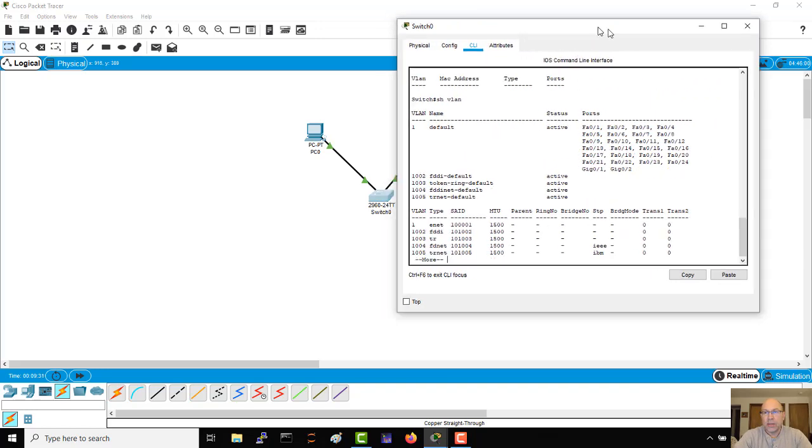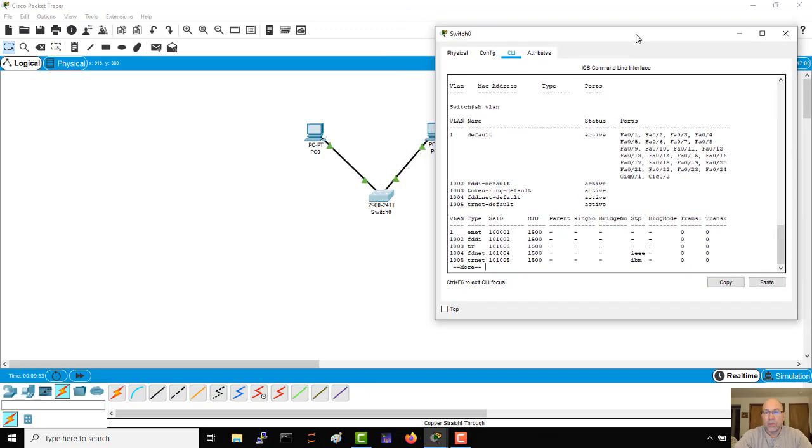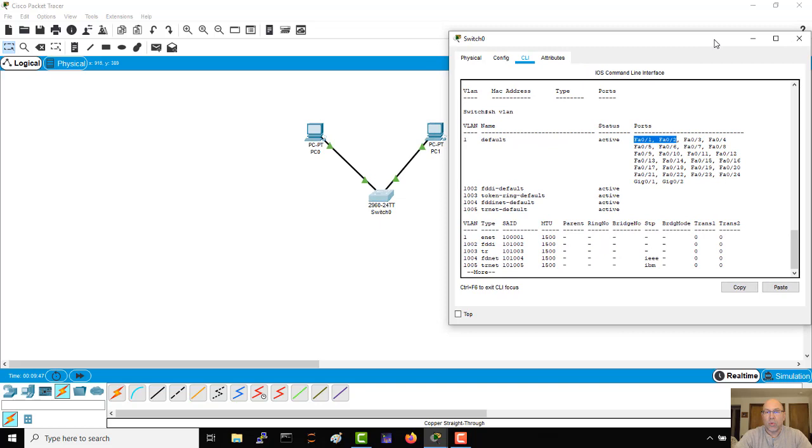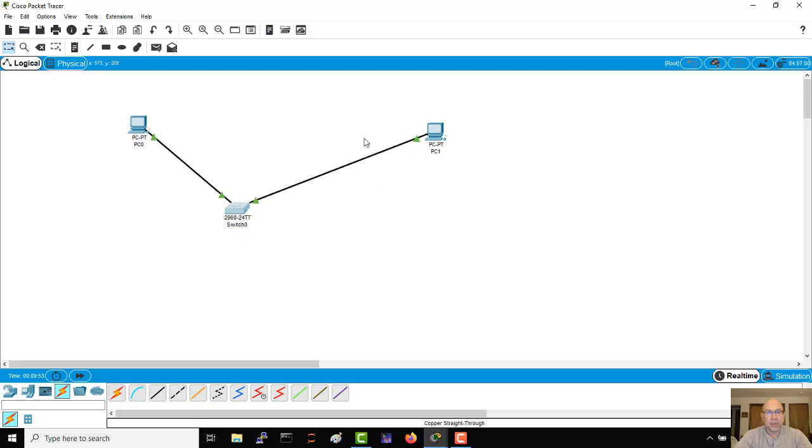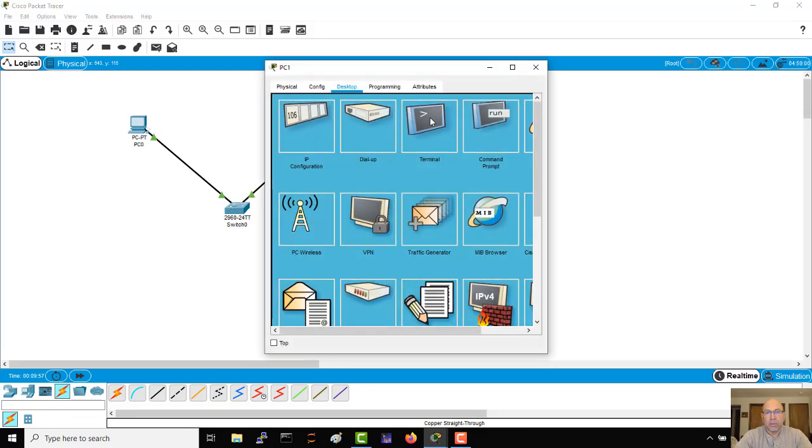Let's expand this a little bit. Now I connected these PCs to port 1 and 2, or F0/1 and F0/2. And an important detail here is that they're both in the same VLAN, VLAN 1 here to begin with. So that's an important reason why this is allowed to communicate. So let me move this over here. I'm just going to give myself a little bit of space here.